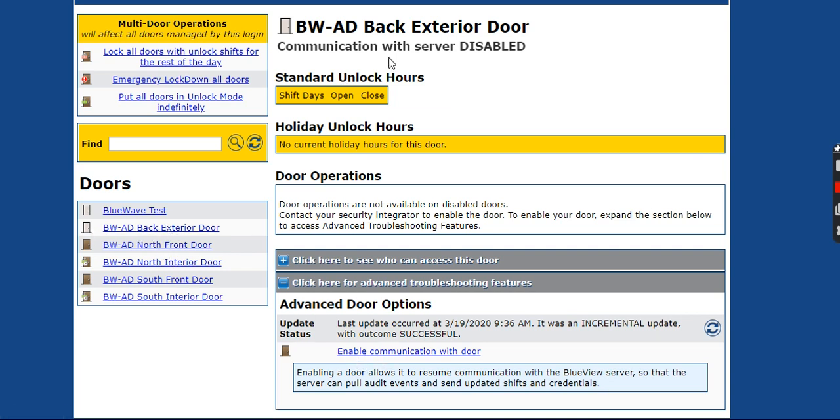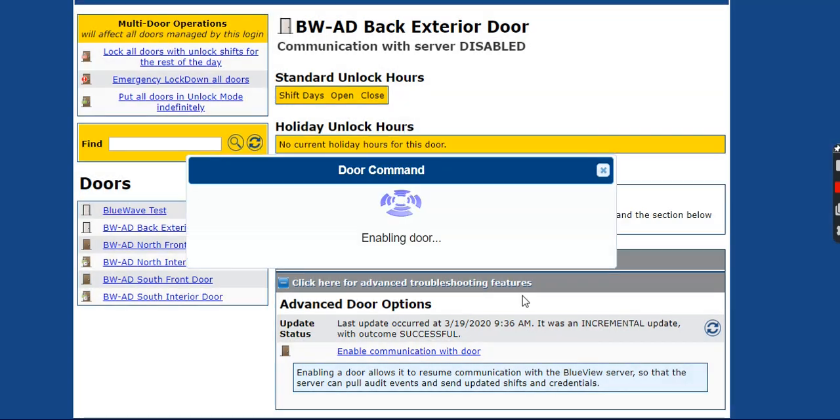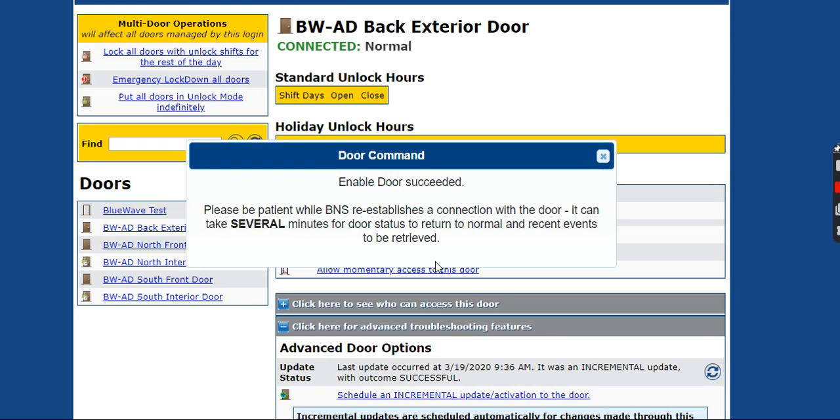So after you do that, there's also enable communication, and you can see the door went to a gray symbol. So yeah, and then you can enable it to bring it back online, to grab those reports and send information to it. So yeah, that's the two subsections for the doors.